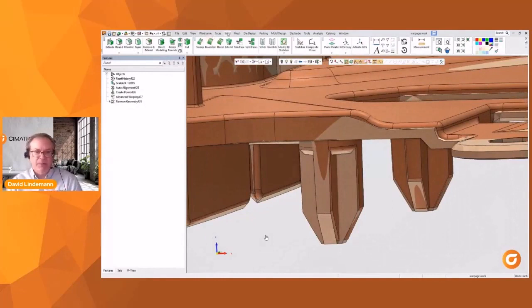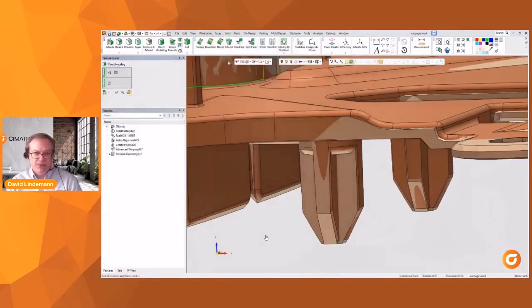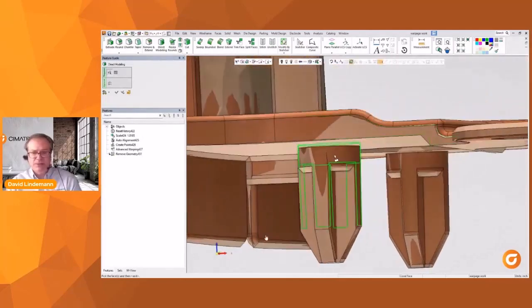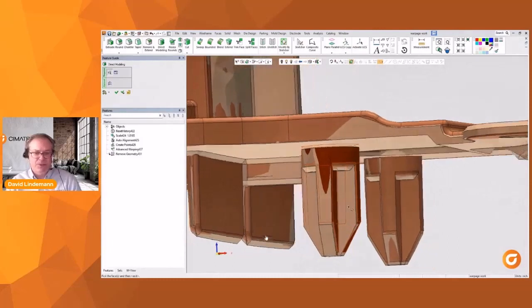And this is something we call direct modeling. It's another tool within this toolbox we have in Cimatron to deal with all this type of geometry. So I'm picking the component, and it's up to me. Do I want to just push one side of it? Maybe I want to grab the whole feature.